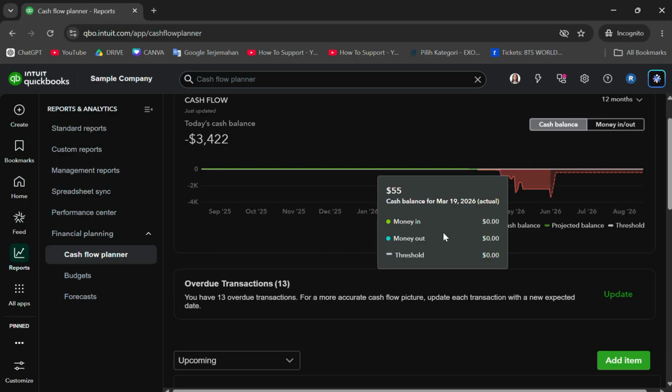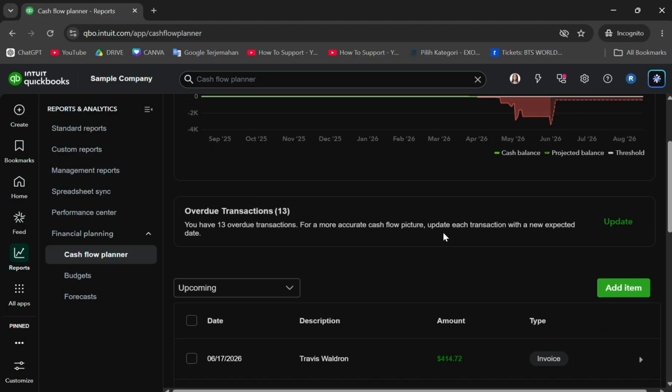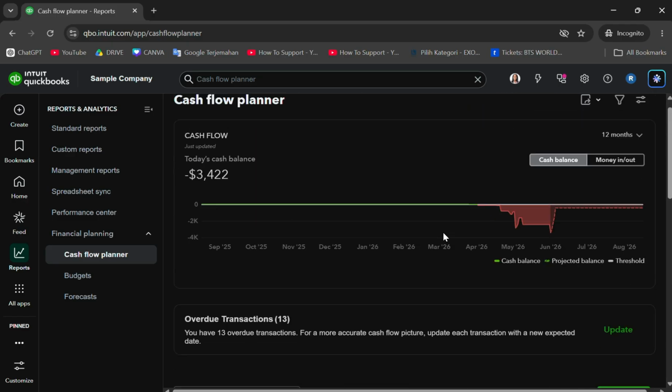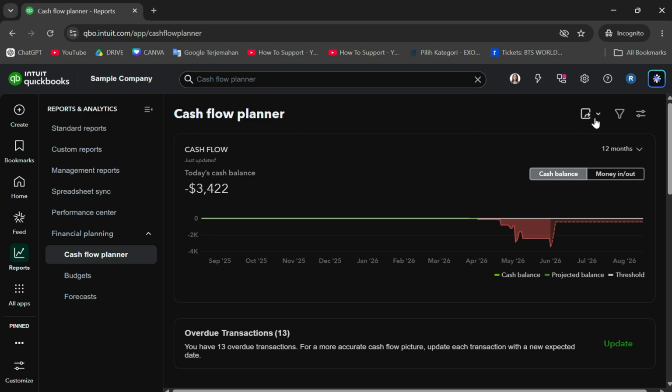Once the layout pulls up, scroll down past your visual timeline graph until you reach your upcoming transaction grid below. Move your cursor over to the top right of the Ledger section header, right next to your custom filters, and click on that small export icon. Clicking that icon triggers your formatting menu layout. Go ahead and select Excel.